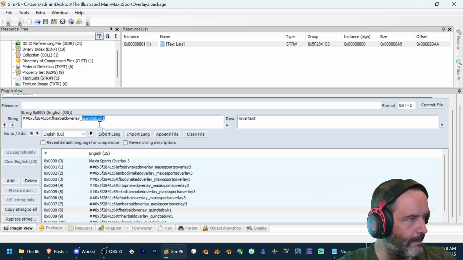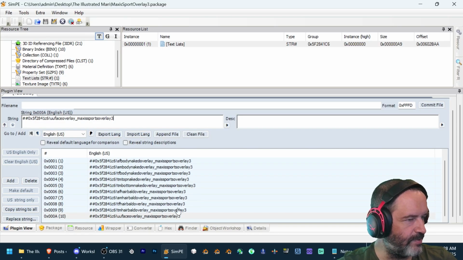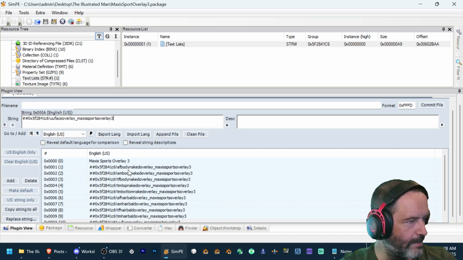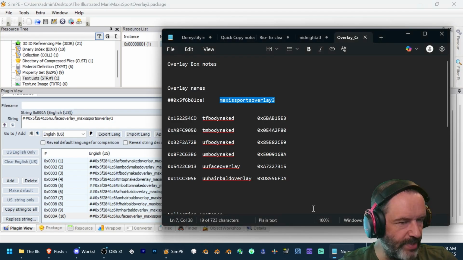Are we doing this for everything again, but the bald and hair stuff? This is just the STR. So there are 10 lines of text. Are we doing it for all of them? Yep, we're replacing just everything after the underscore. Replace it with your unique overlay name. Okay.